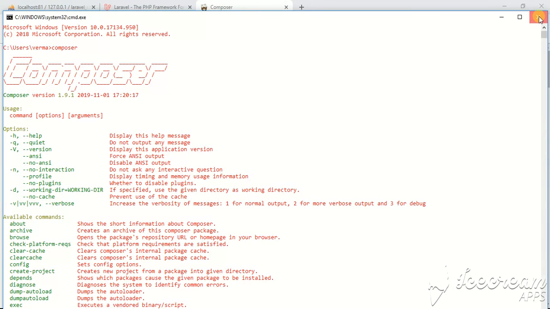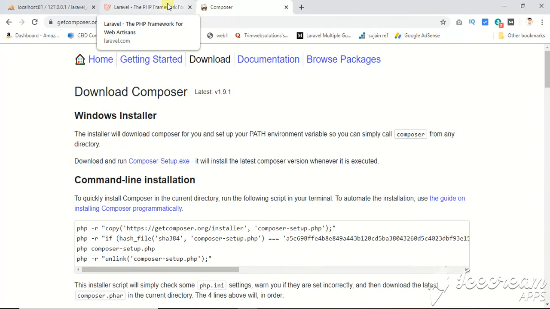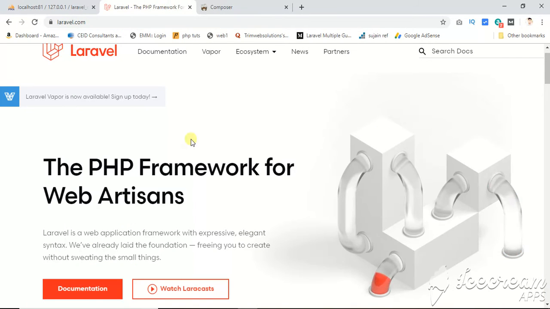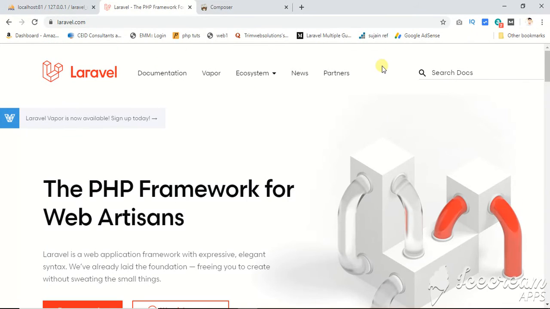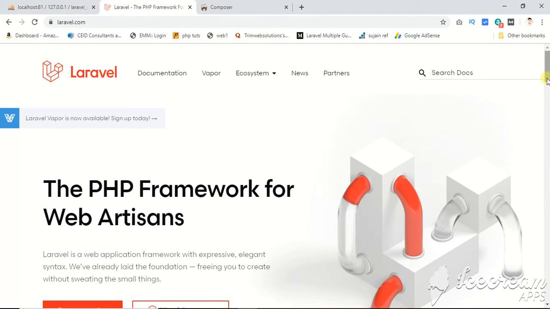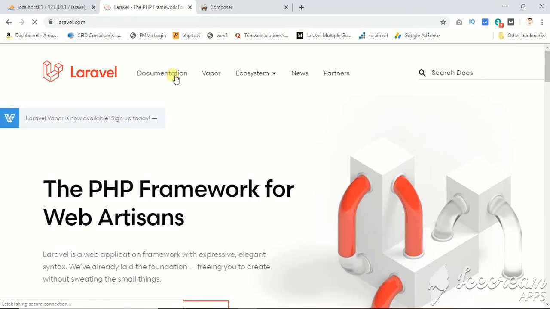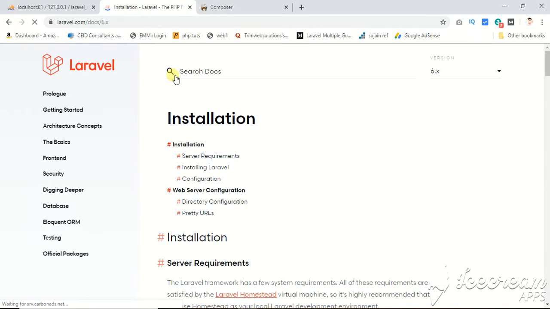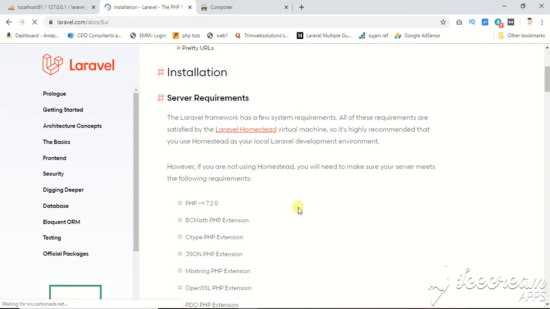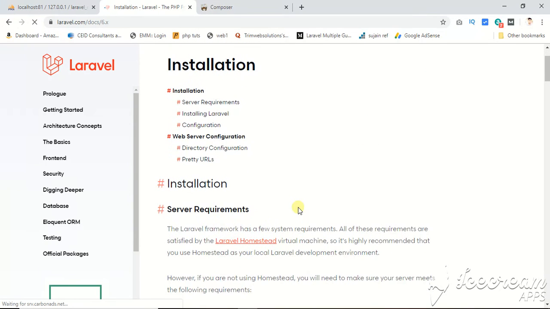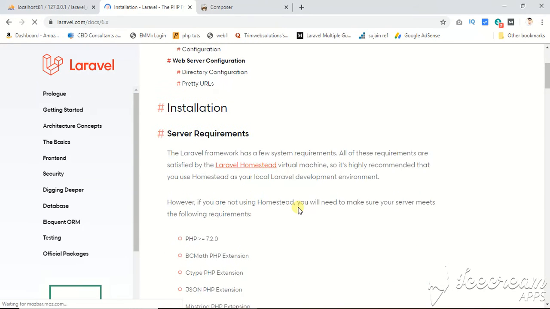Okay, so now let's move on to the official website of Laravel. The latest version of Laravel currently is 6.0, so we will also explain on 6.0. Basically, this is the documentation on the official website of Laravel. Just get on here.